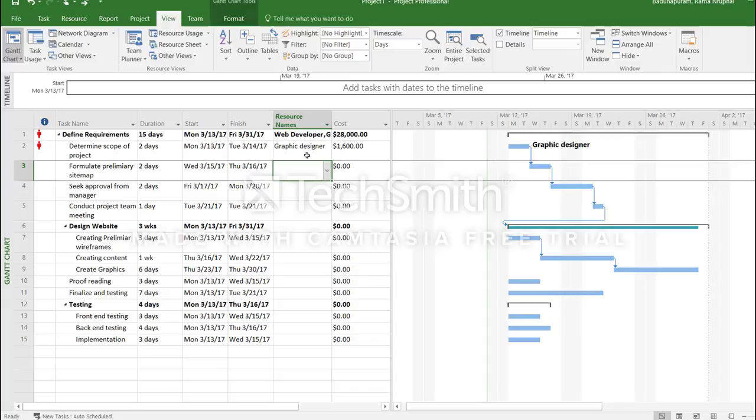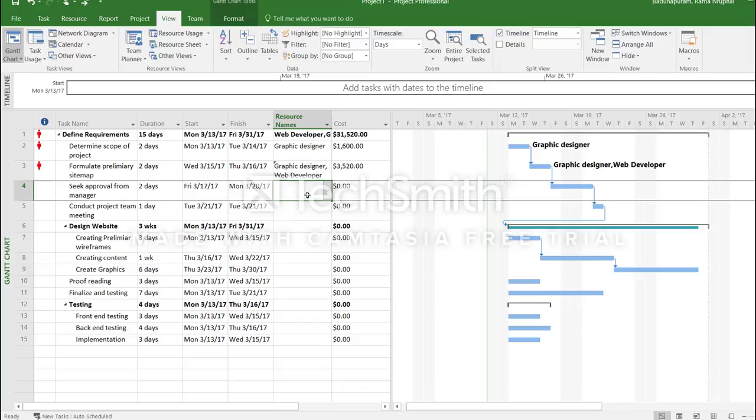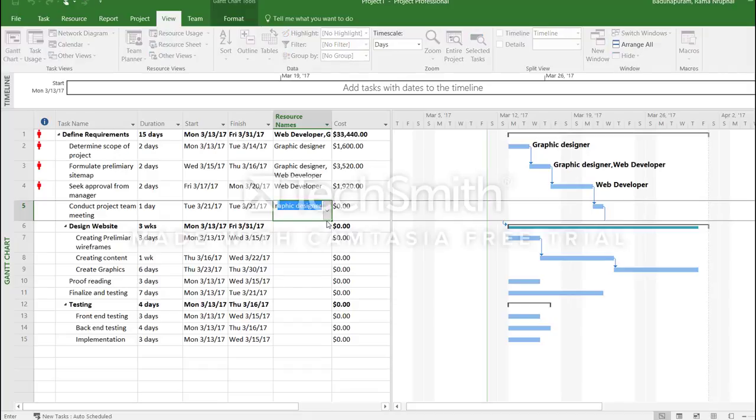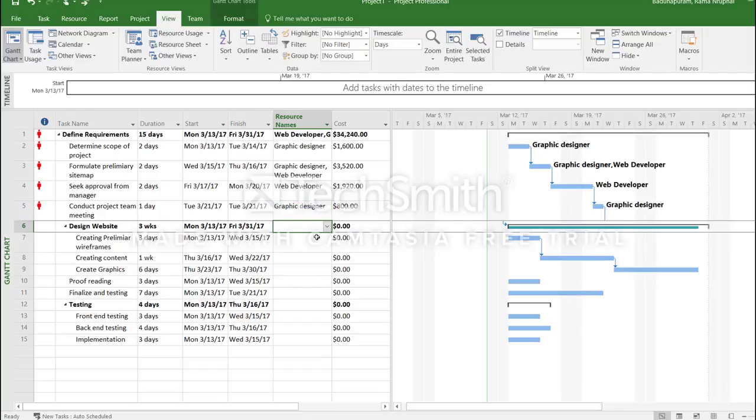Now let's give a graphic designer for determining scope and project. For formulating, we need a graphic designer, and seeking approval from the manager basically needs graphic designer and web developer. So resource names are allotted right here. Similarly, we allot them for the whole page. Design website will be done by web developer.